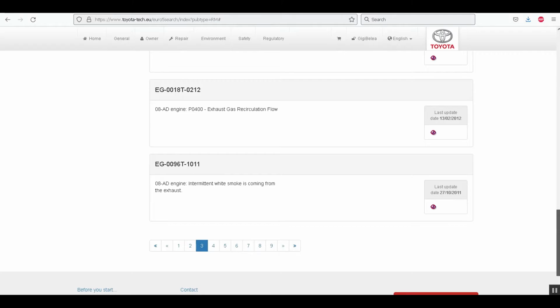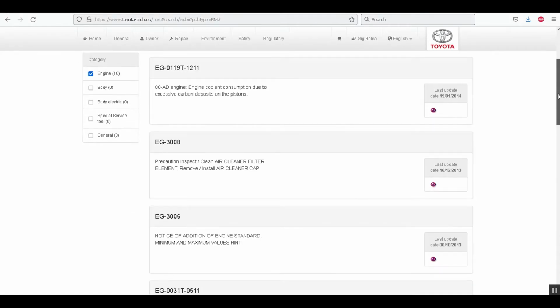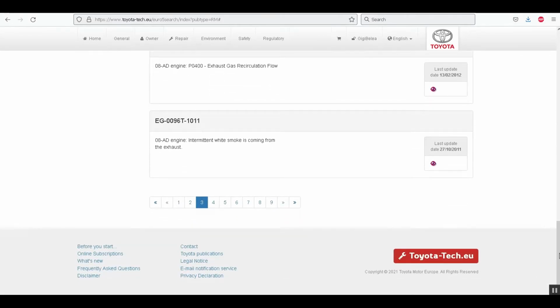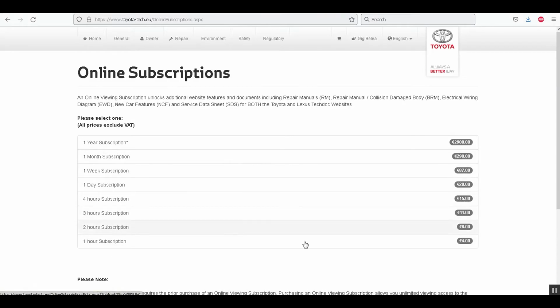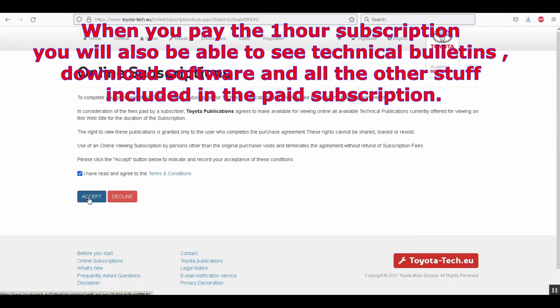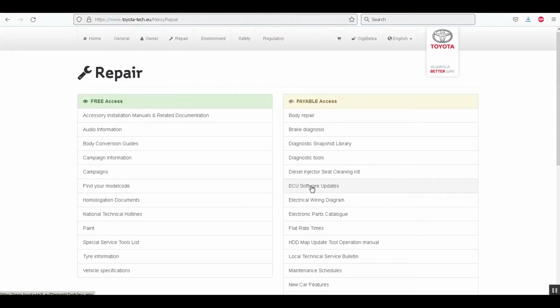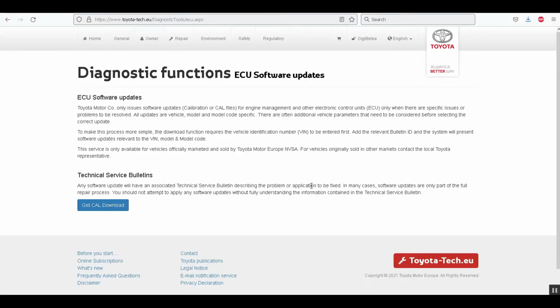When you pay the subscription for 1 hour, you will be able to download the calibration data. To do that, you go to the online subscriptions and pay the 1 hour, €4, and accept. After you pay the 1 hour, you have to log out, log in again, go to the repair section, and then go to the ECU software updates. When you click on this one and you have the access, you get the calibration download.